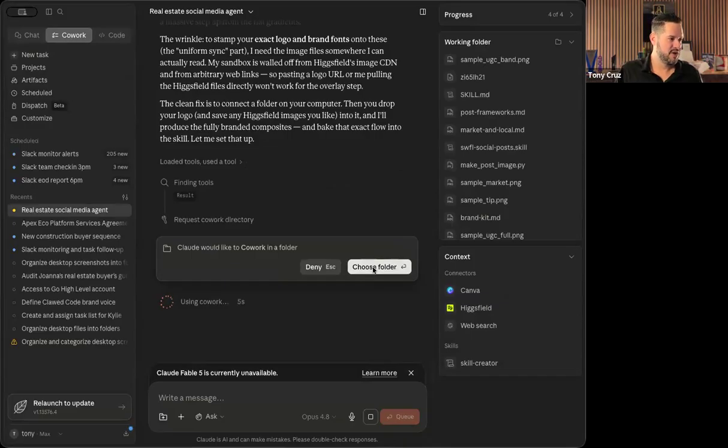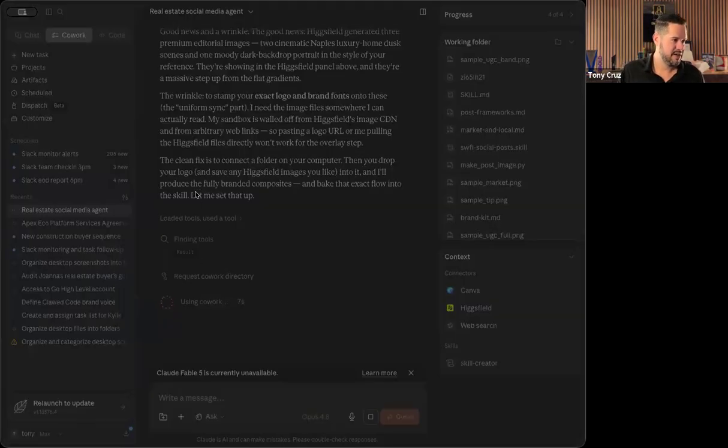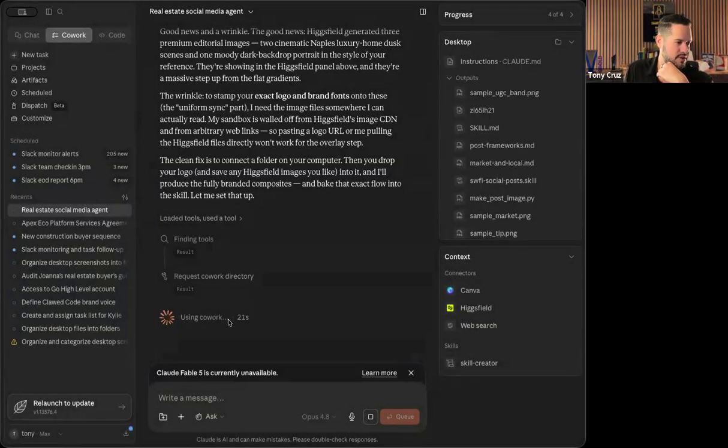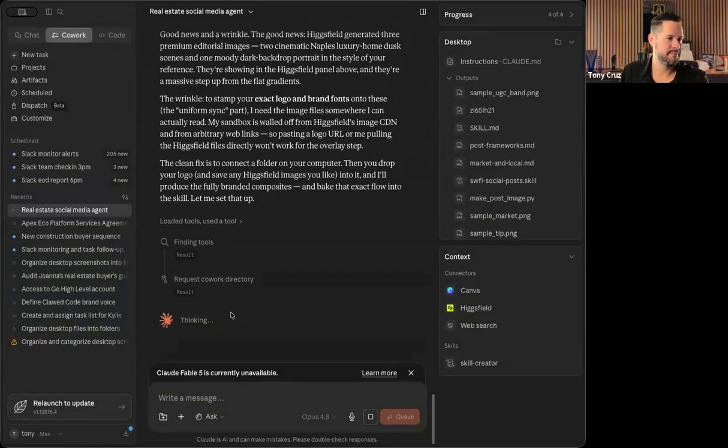Choose folder. So now it's wanting to pull images from my folder on my computer. And this is why you only have what you need on your main computer. Oh, shoot. Oh, I don't want it doing that one. So now any image in this folder, it's going to pull in.